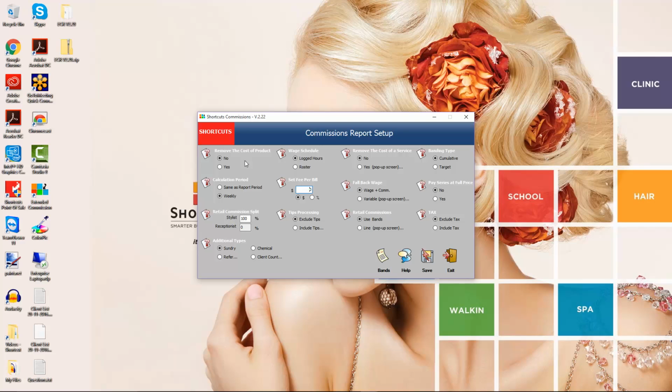amount. Wage schedule determines whether employee wages are based on the employee's scheduled hours or their clocked-on hours. Select logged hours if you want their wage to be based on their clocked-on hours, or select roster if you want their wage to be based on the working hours in the employee roster or schedule.